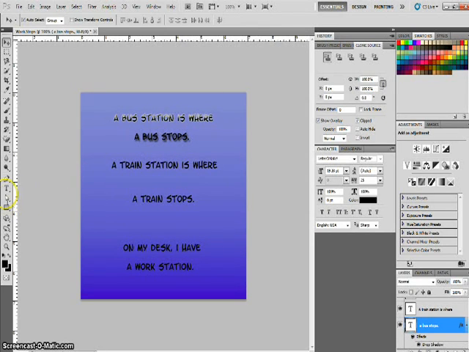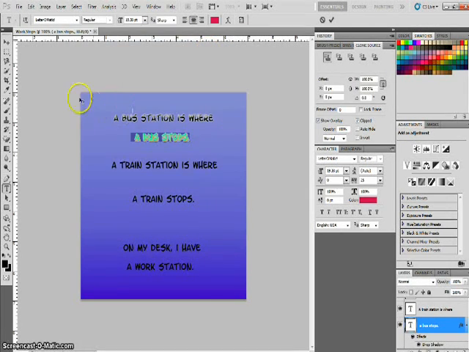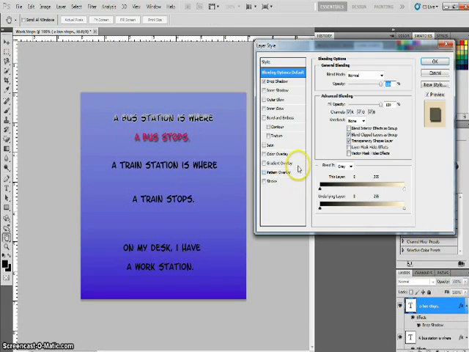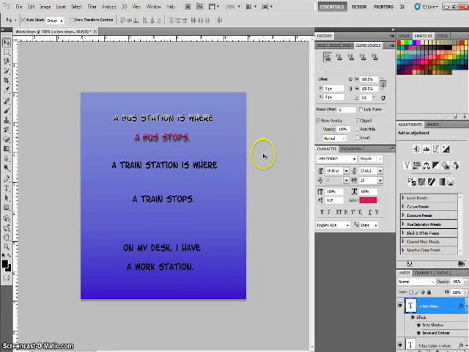Okay, now you can change the color of your text at any point by clicking up here, and let's see, we could go with a red, even change it to a red color. Sometimes the different colors will react better to the properties. See, if we bevel this one, soften that up a little bit, give it some depth, click OK.